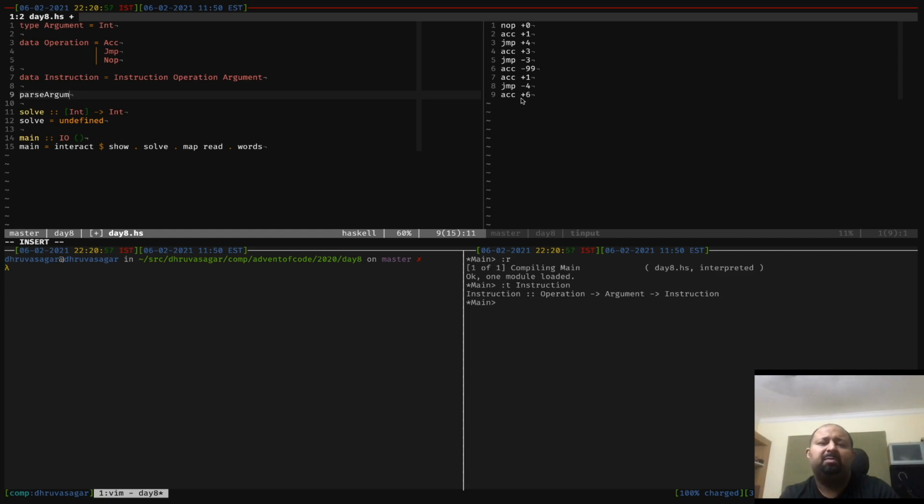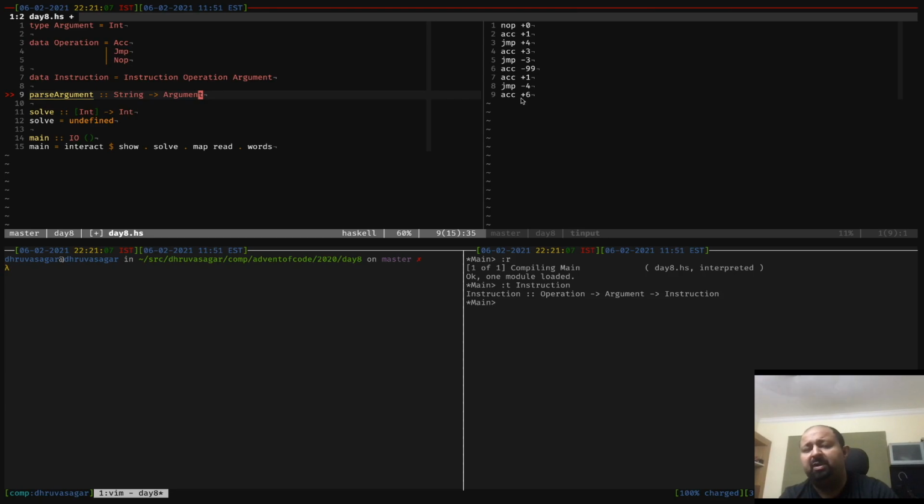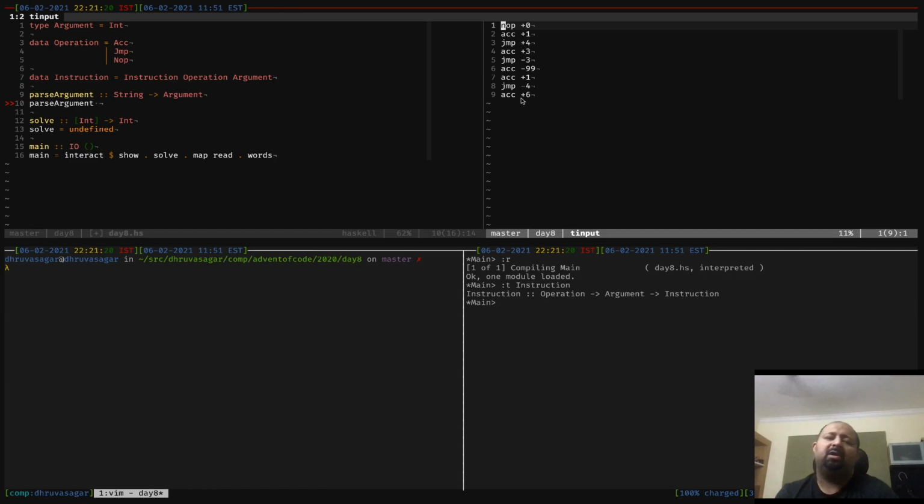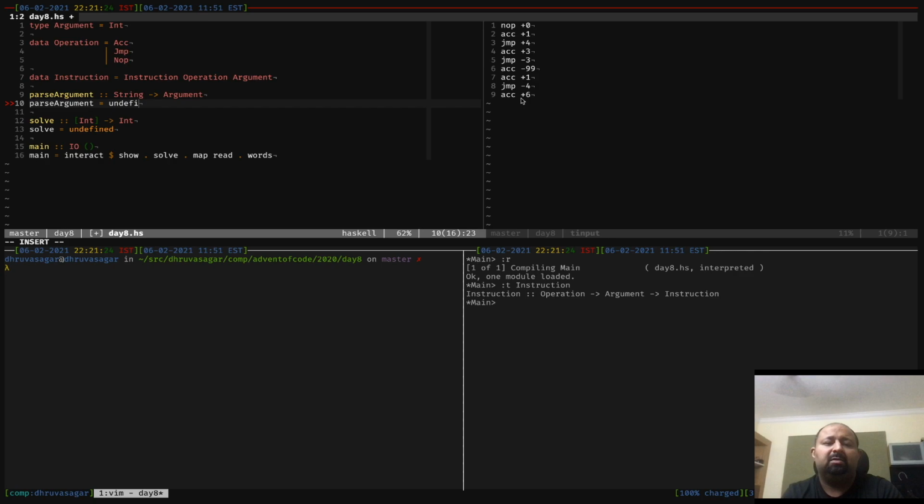So parse argument, and that will take a string, and then that will return an argument type, which behind the scenes is integer, but yeah. So I will say, okay, parse argument. Okay, so now let's see what this should be, right?